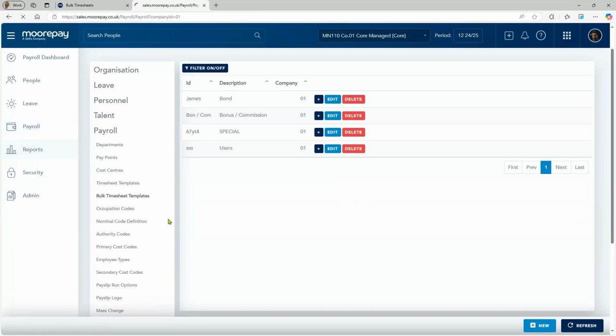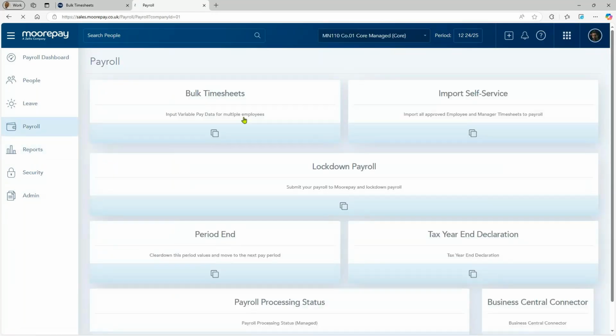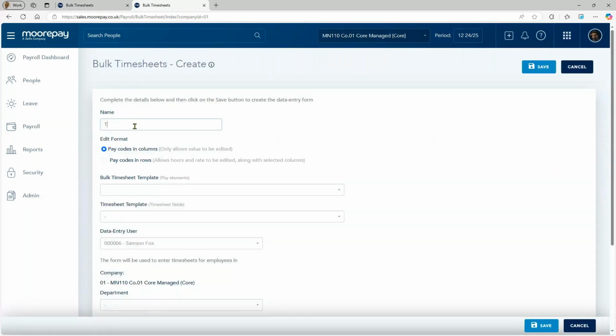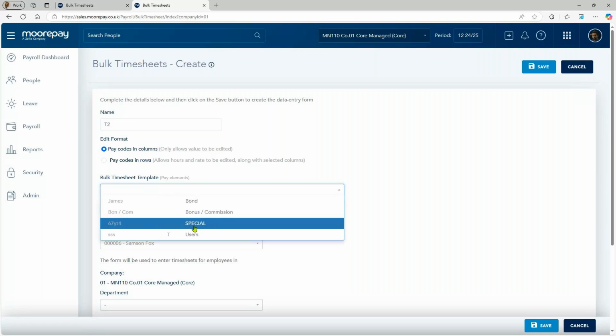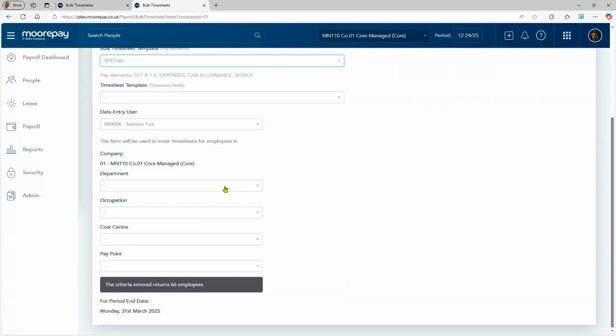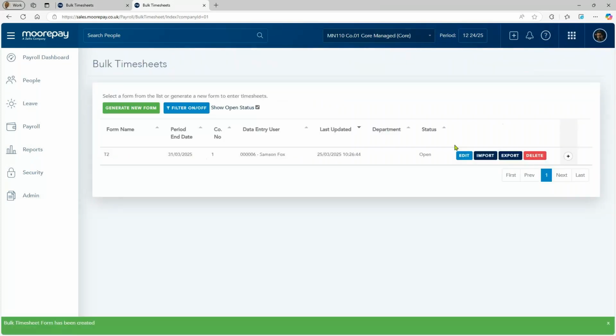If we go back to payroll, our bulk timesheet, and let's generate a new one, and on generate, this time we call it T2. Again, it's just a name. You can call it whatever name you want. If we use the drop down here, you can see the one we just created. Special is on here. Still, my name is here. You can see the options to narrow this down. Hit on save.